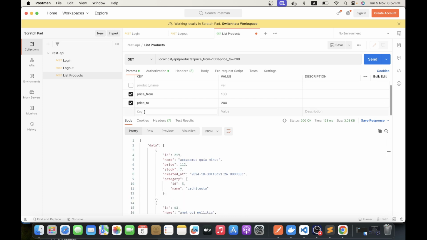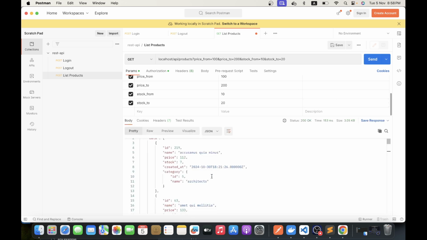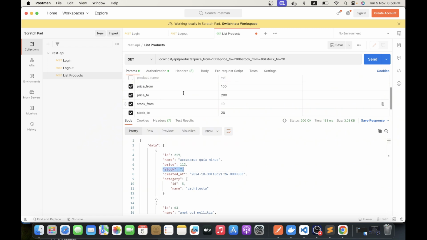Let's filter by stock from and stock 2. For stock from, maybe we should filter for products that have stock from 10 to 20. Let's check if we have something like this. Stock from and stock 2. So stock 7, that is not what we want.